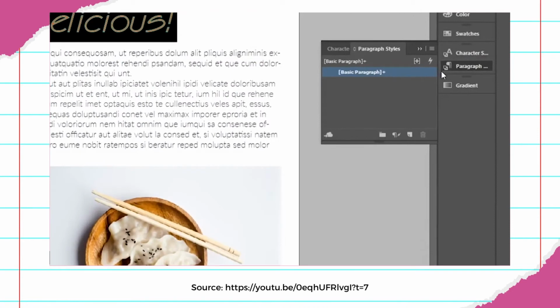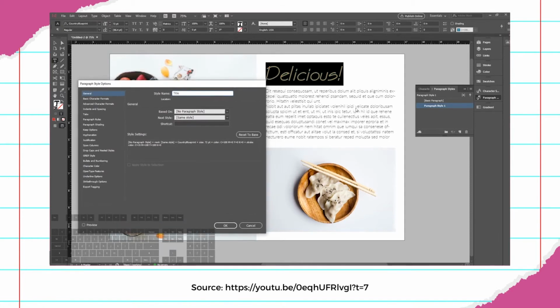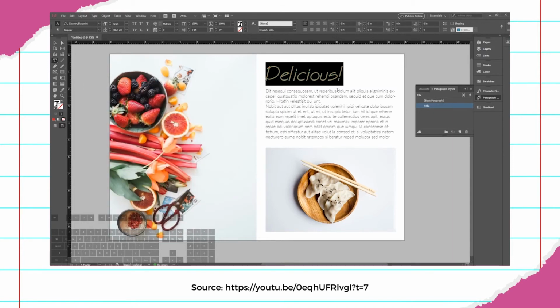We can go down to the paragraph styles bar, and if we highlight the characters that we want to save, and we create a new style by going here, it'll bring up this new paragraph style. If I double click into this, and we change the name to say title, it'll basically retain all the information for the highlighted text here. So for example, the country blueprint, the size, spacing, indents, color, everything. And we can basically duplicate this style somewhere else.